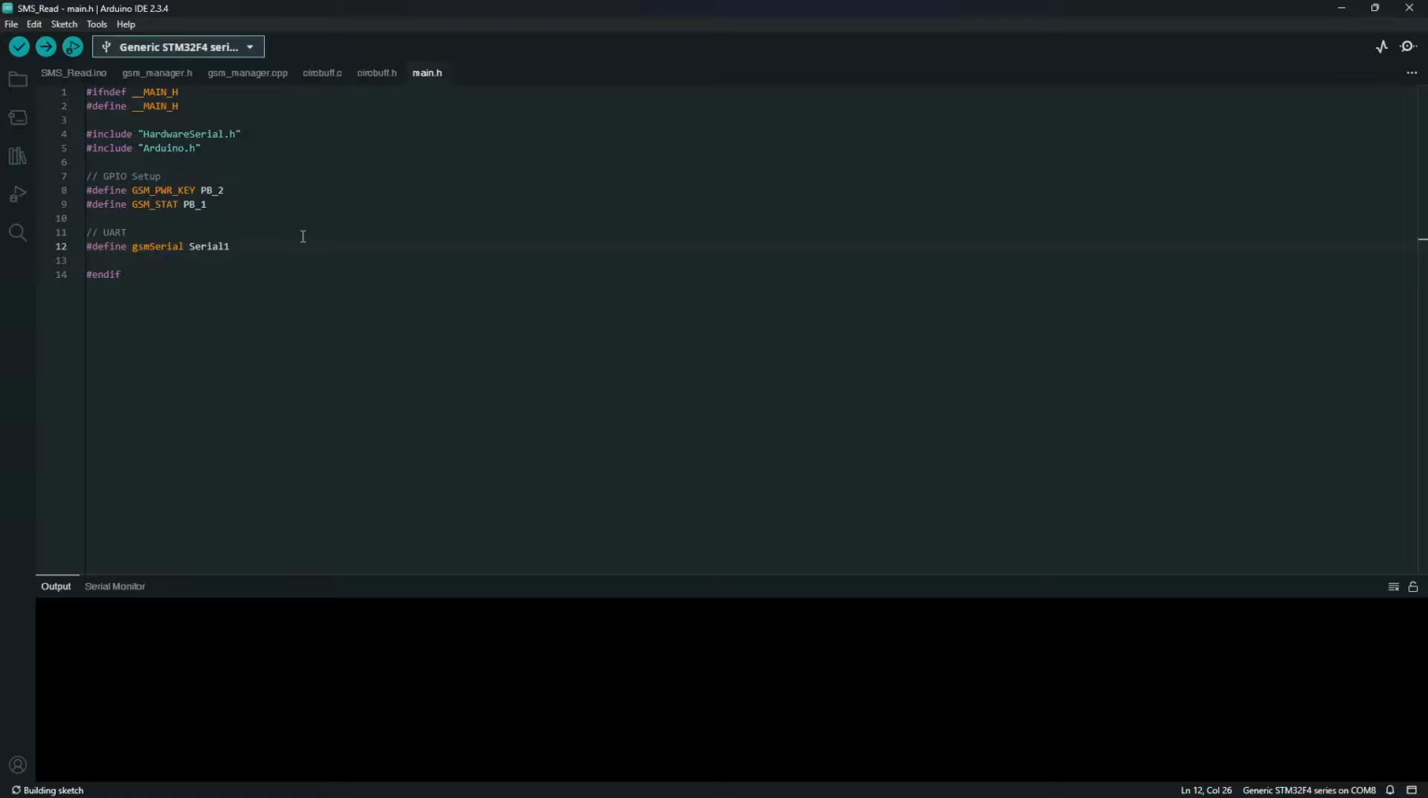Please confirm these pins and which serial connections you have available on your hardware so that you can interface with your GSM modem. If you only have one serial connection, then you'll have to sacrifice your serial monitor.